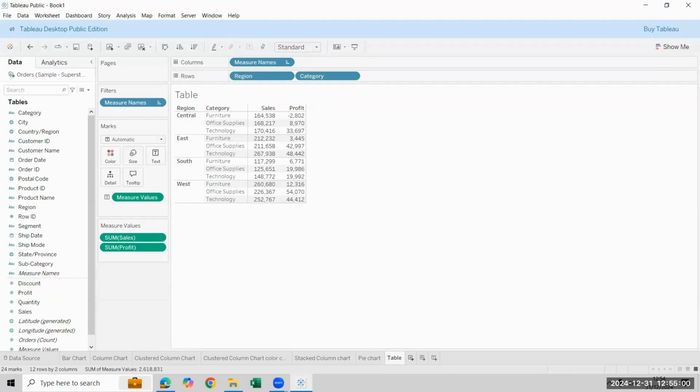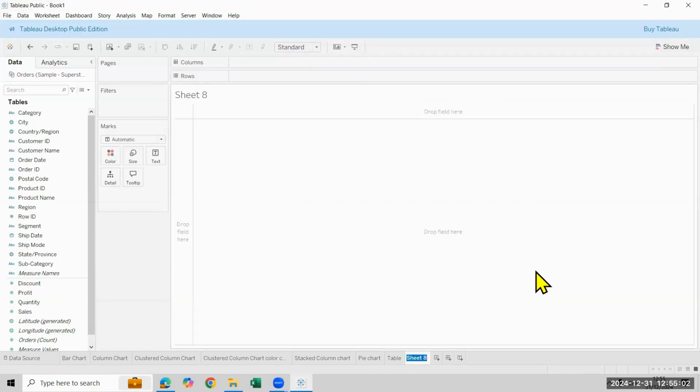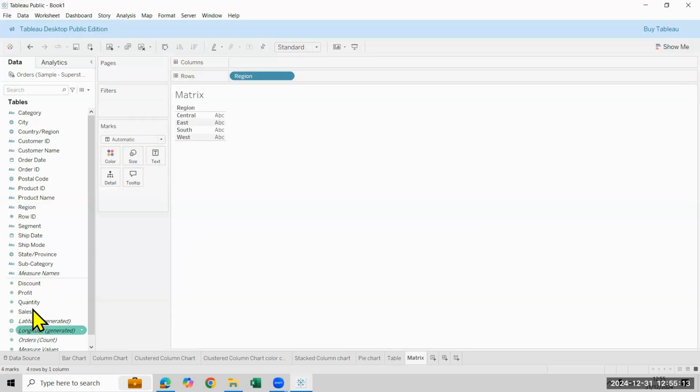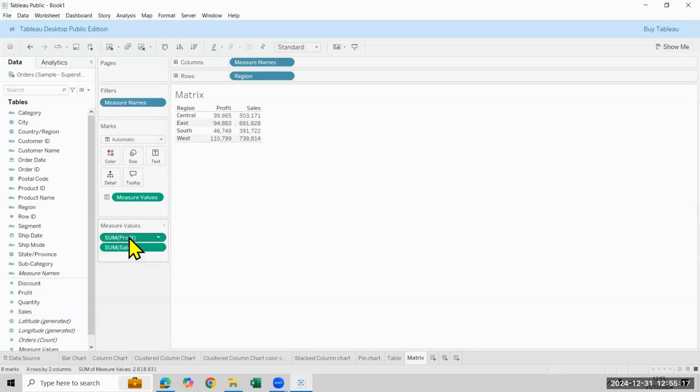Now let's talk about matrix. So matrix table, how it will work, let's see. Again, I'm just dragging this and dropping in the region. Again, double click on the sales, double click on the profit. You got these 2 answers.